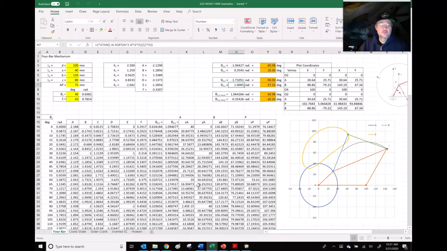Welcome back to another example here. This is a continuation of example 1 where we're doing velocity analysis. We're going to extend this for Excel.